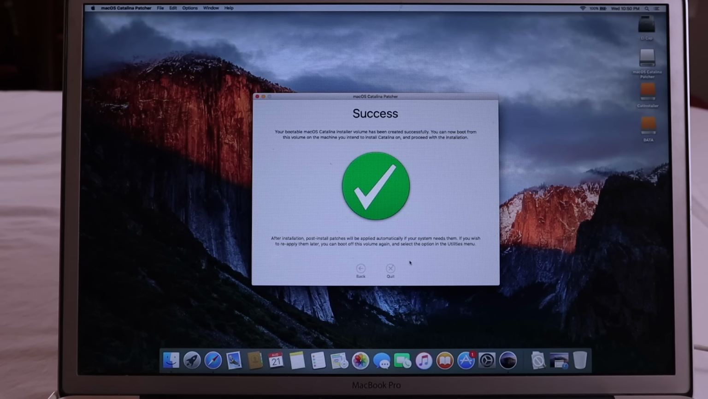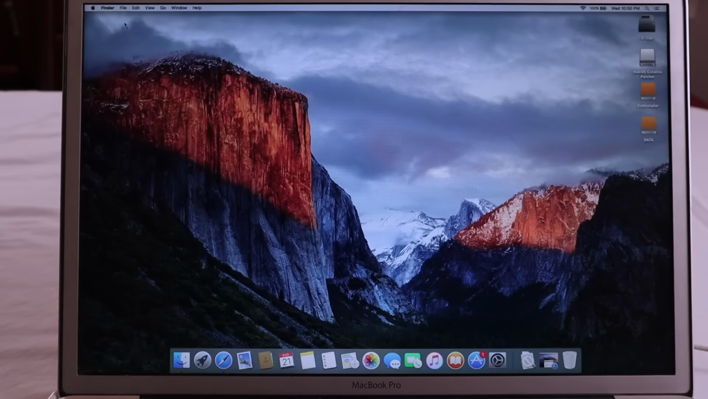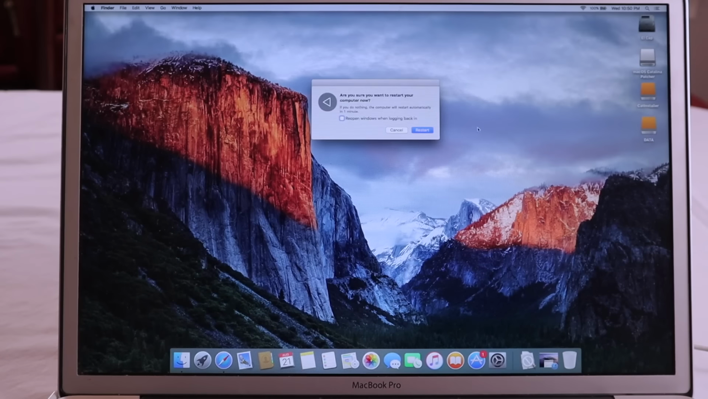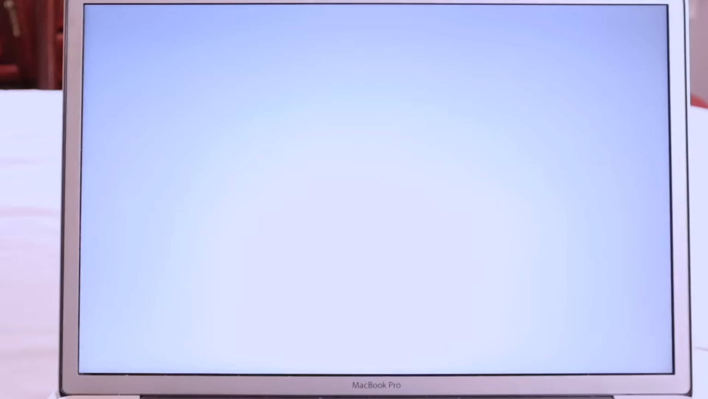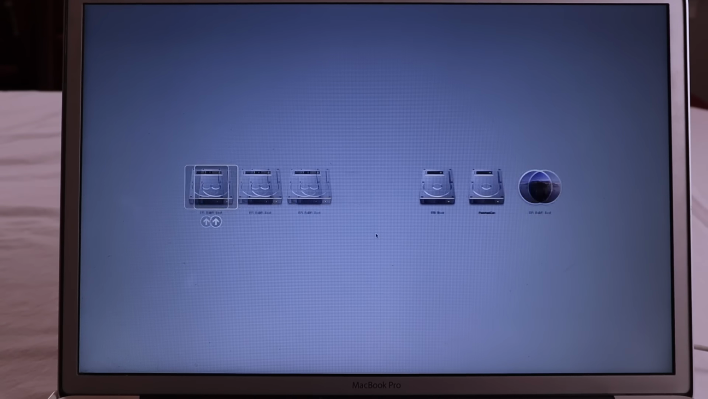Alrighty, so as you can see, the drive was created successfully. So now the next step is to restart the machine and boot off of this drive. We're going to go ahead and select Quit here and go up and restart the machine. Just hold down the Option key once the system is shut off. And just keep holding the Option key and it will show the list of bootable devices.